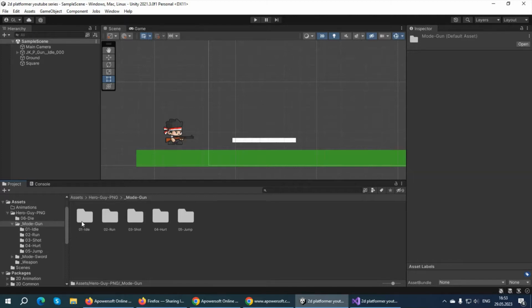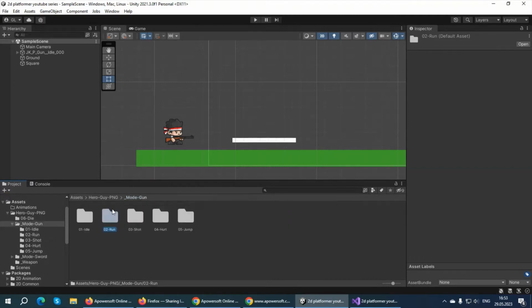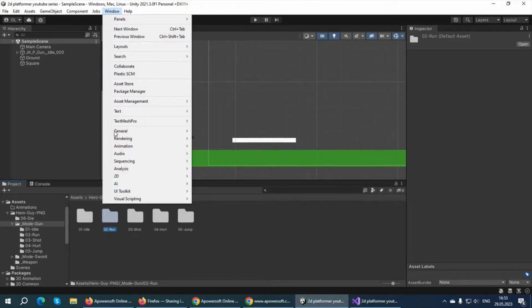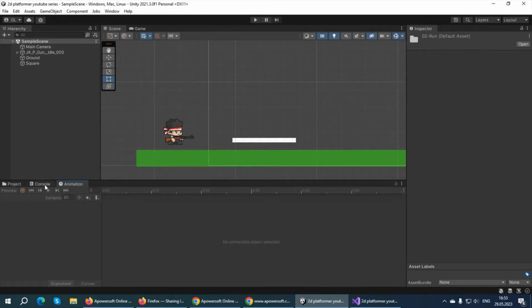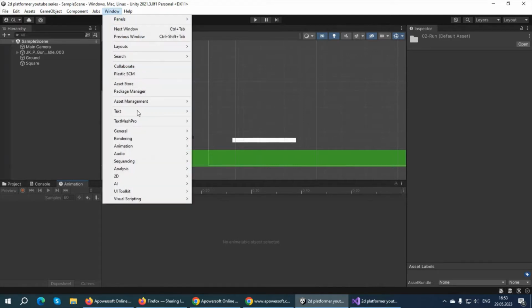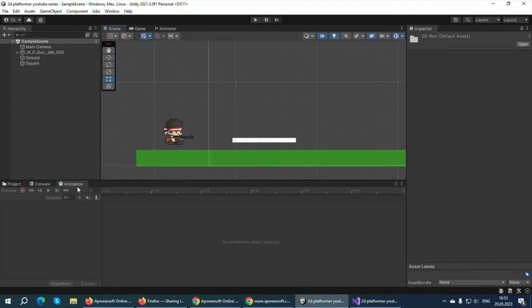And here we will have some folders with different animations stored, but right now they are just different sprites, and when we mix all of these sprites we will get animations. For that we just need to go in the window and find animation, and let's place this animation panel right here, and then we go in the window once again, animation and animator. This will be our animator. Let's leave it as it is right now.